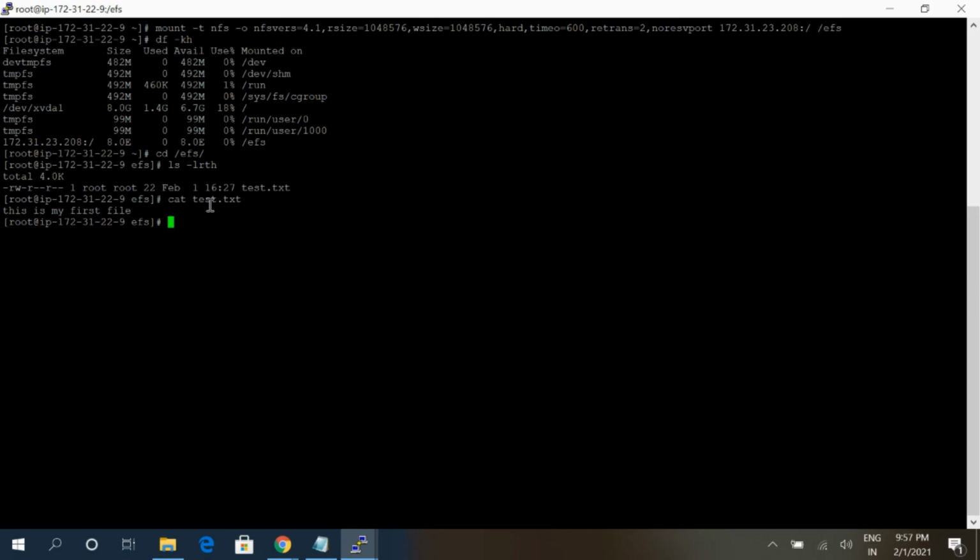Whenever we have a requirement where we need a file system to be shared between n number of servers, then we should be using EFS as a service. We should not be using S3. S3 is not at all a file system. It's a storage place where object-based storage is available. But for servers to have a shared mount point, EFS should be used for those cases.